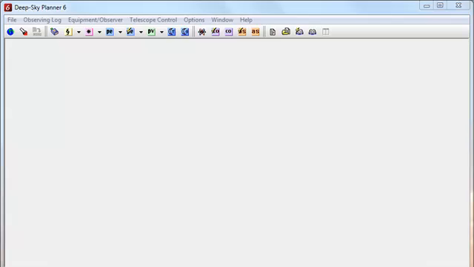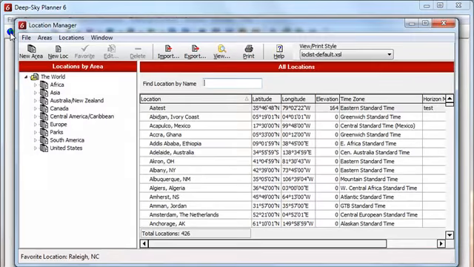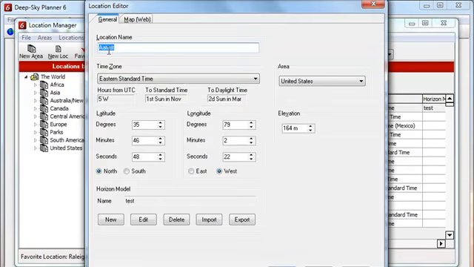We use the Horizon Model Editor to create a model manually or using a telescope. To access the Horizon Model Editor, click the Location Manager button and edit a location. These are the Horizon Model controls.